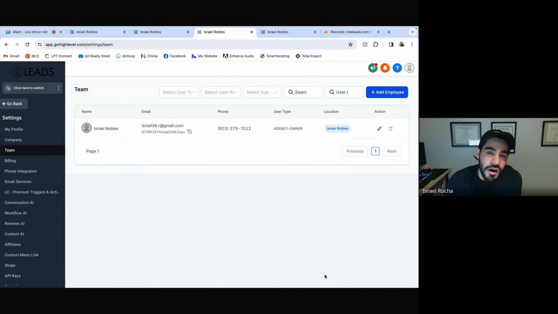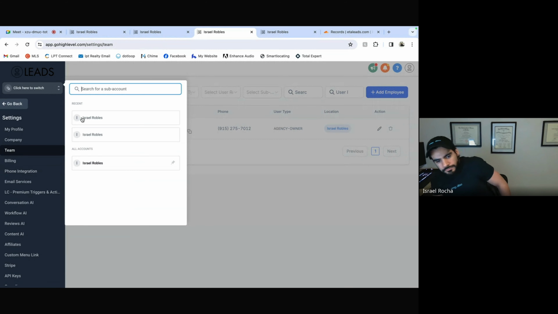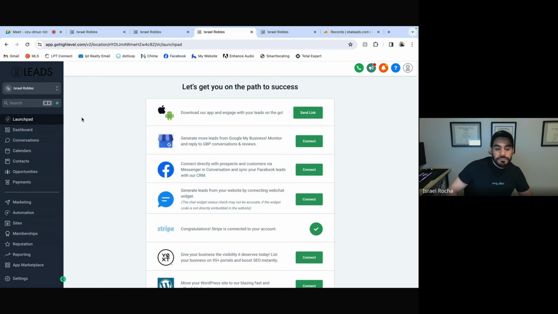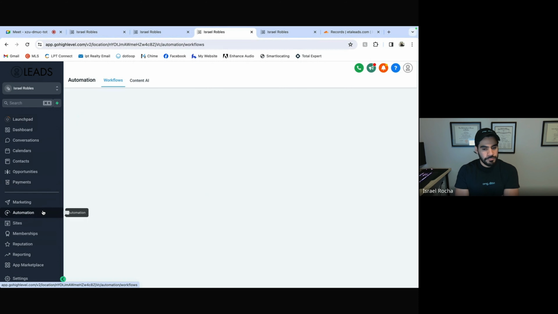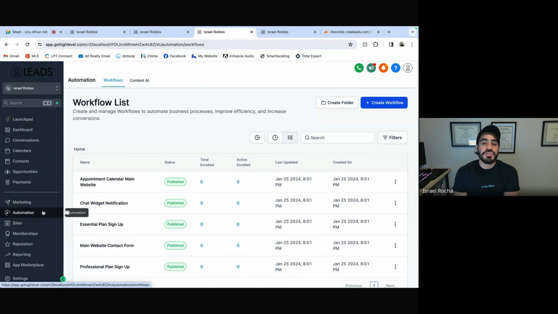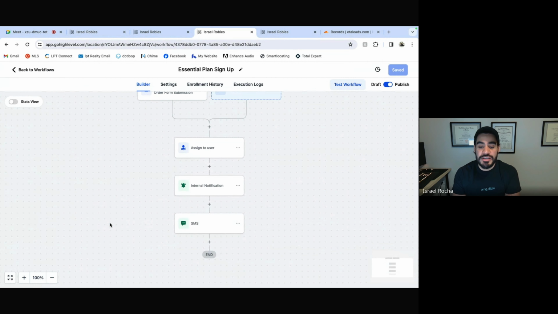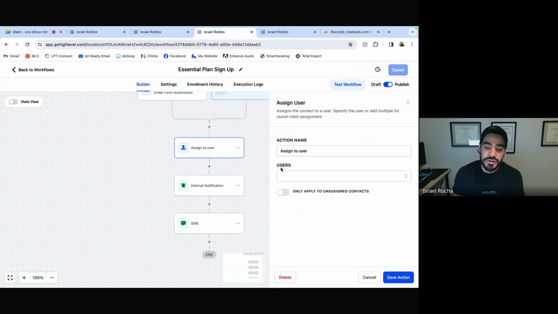So now we're going to work on automation. So Israel, if you want to go back to the sub accounts and go over to automation, let's do the essential plan sign up workflow first. And where it says assign to user, let's click on that. And you see where it says users, you're going to click on yourself and save that action.